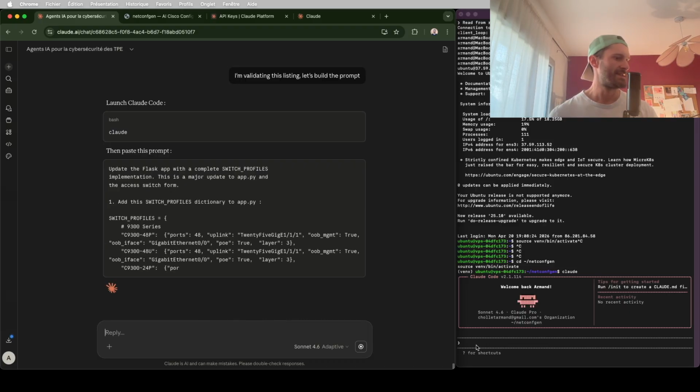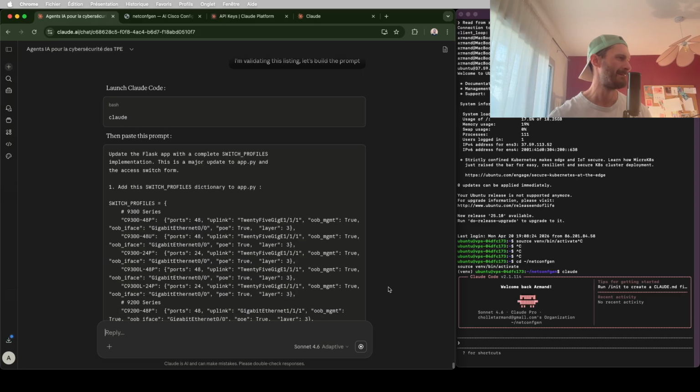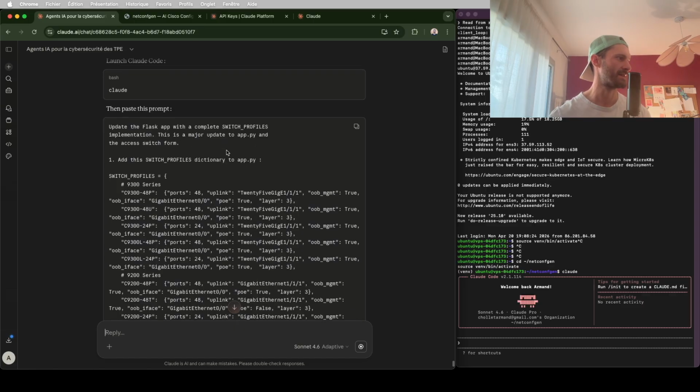So I've already started Claude on the right on my VPS. So update the Flask app with a complete switch profile implementation. This is a major update to app.py and to the access switch form.